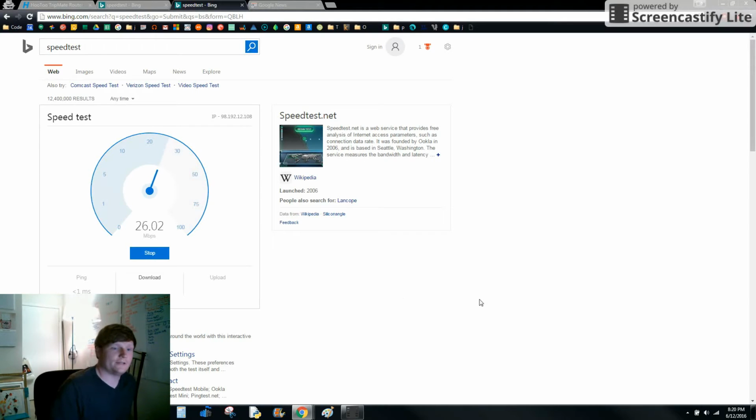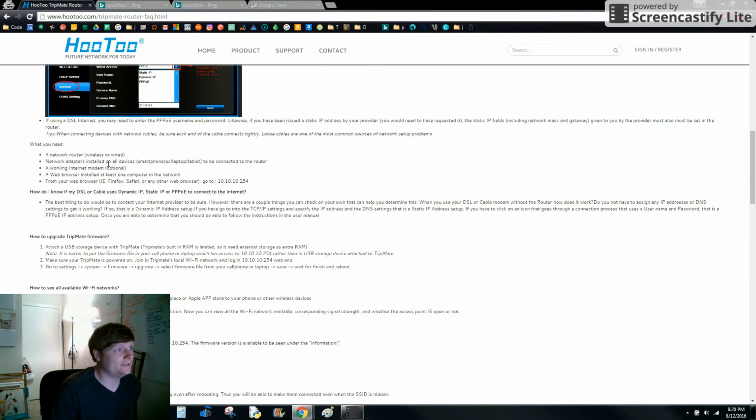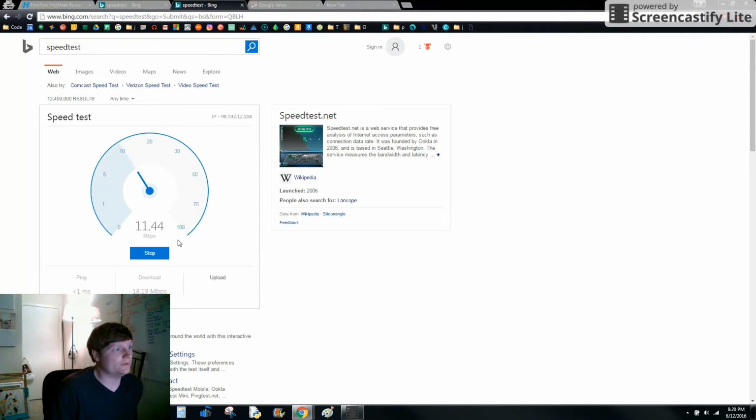It's already working. Now it's through the default network ID and network password, which is 8 ones. And you can log in as an admin with no password. So to get to the admin screen, let's see what kind of speeds we're getting. So we're getting around the same speeds.